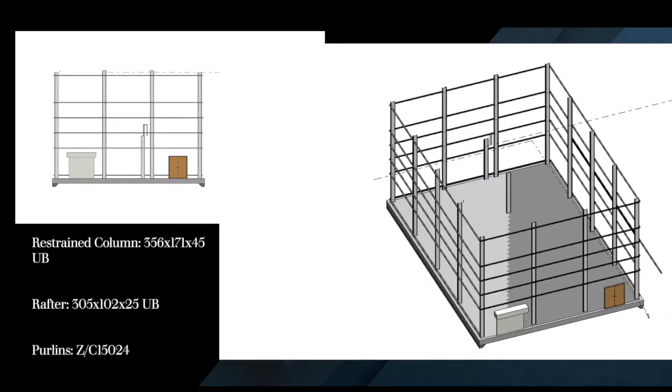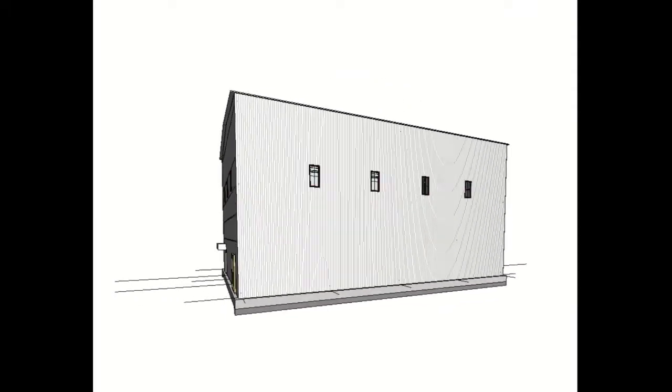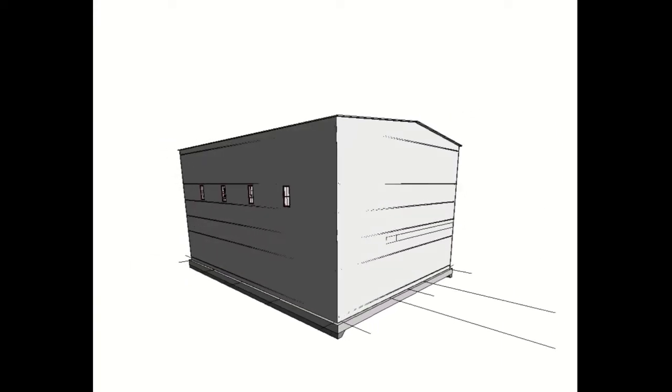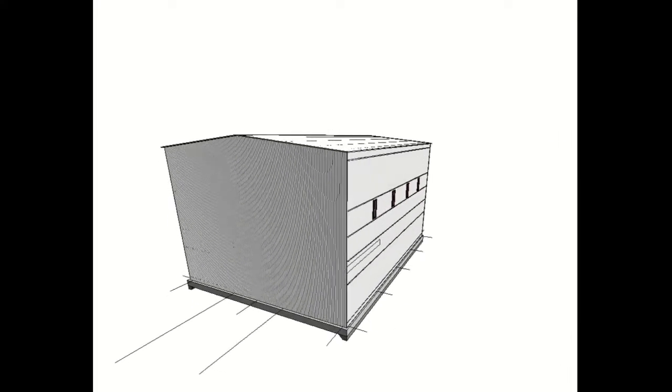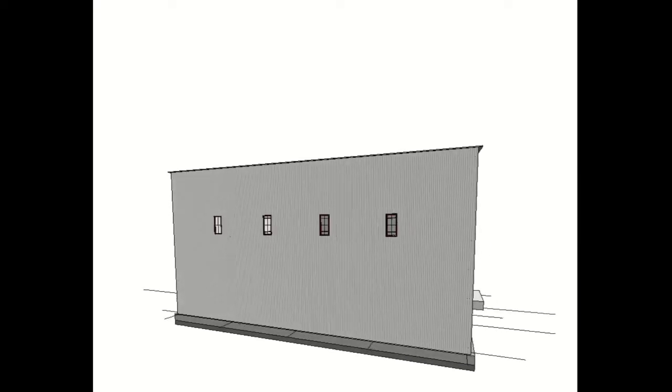For the structure of the shed, we decided to go with a 356 by 171 by 45 universal beam for a restrained column, and a 305 by 102 by 25 universal beam was selected for the rafter. After reviewing the Zed's user guide for design and installation, the purlins chosen were the ZC150-24. This allowed for an inward load of 2.52 kilonewtons per meter and an outward load of 1.23 kilonewtons per meter.